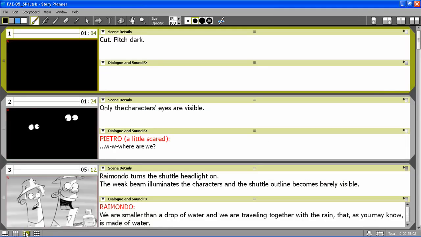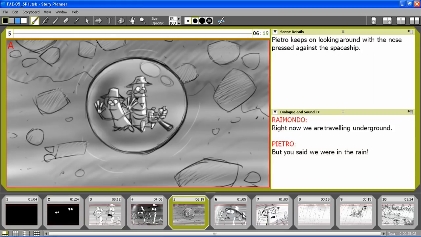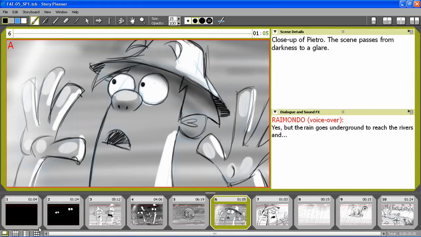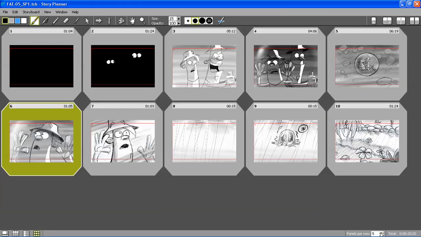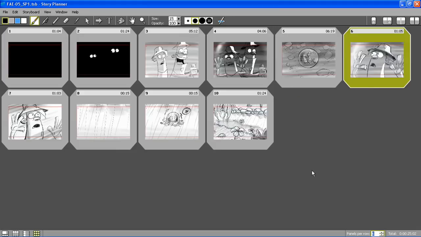You see that I can swap between different views. For instance, I can have a single panel view to have a clearer view of the drawing. I can also have a thumbnails view where I can change the number of thumbnails displayed per row.